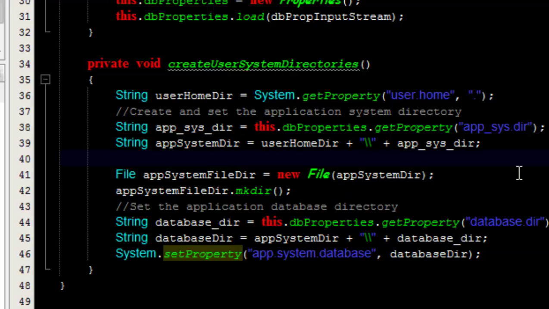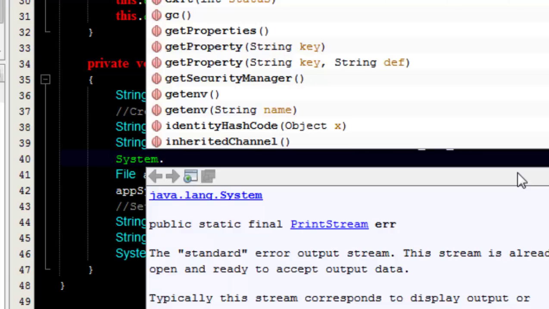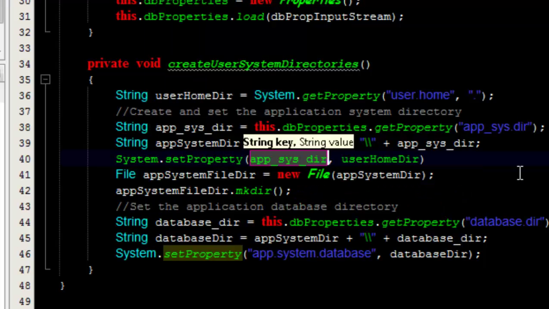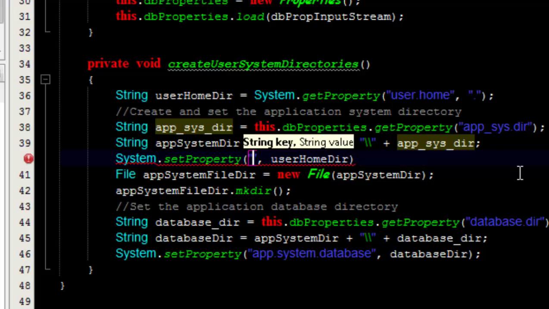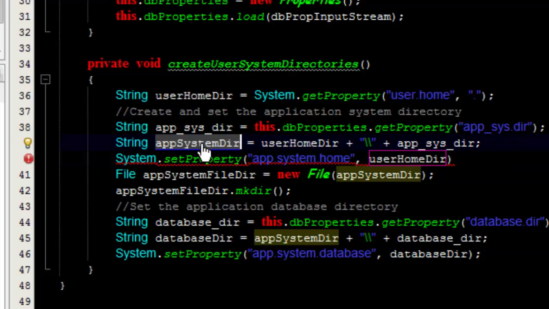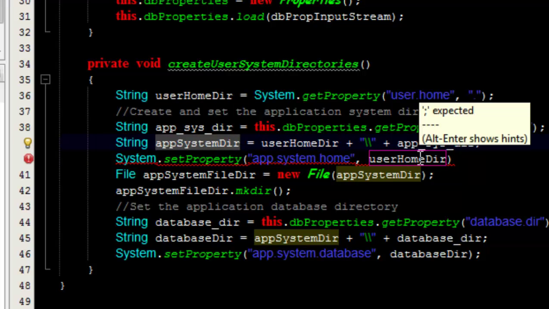So I'm gonna type System.setProperty, which requires a key and a value. The key is gonna be app.system.home, and the value is gonna be the application system directory and not the user home directory.